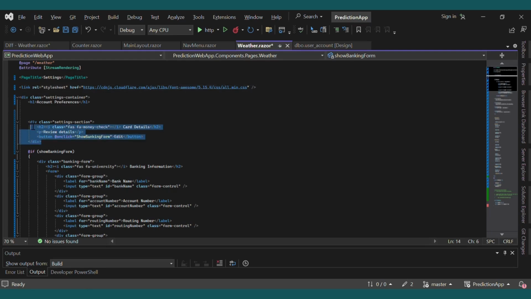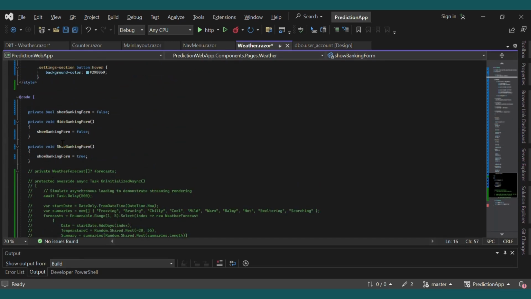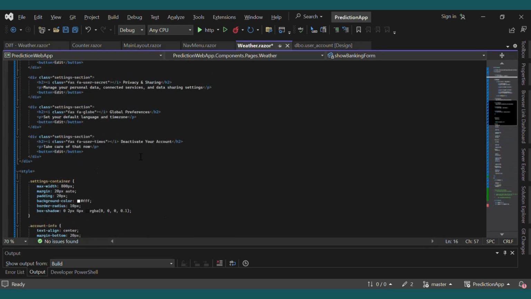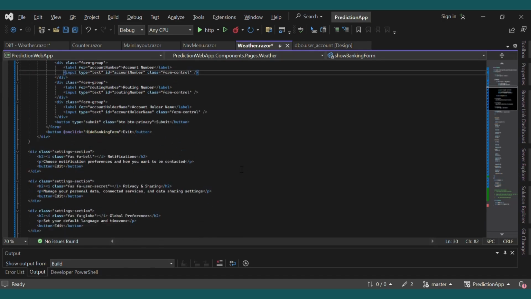And then we have our first option, which is card details. The idea is that once you click on the edit button, the show bankings form will turn from false to true, right? And then when it turns from false to true, we conditionally render our form for the user to edit their banking details. But currently it's not doing this. Whenever you click on the edit button, it just doesn't work. So that's something that we have to figure out currently. It is one of our challenges that we're facing.